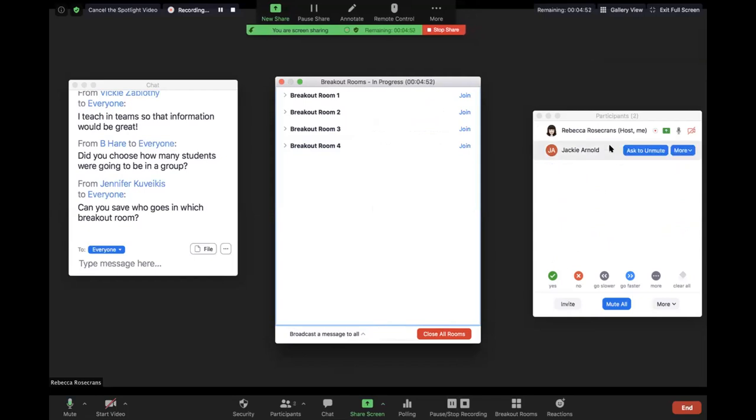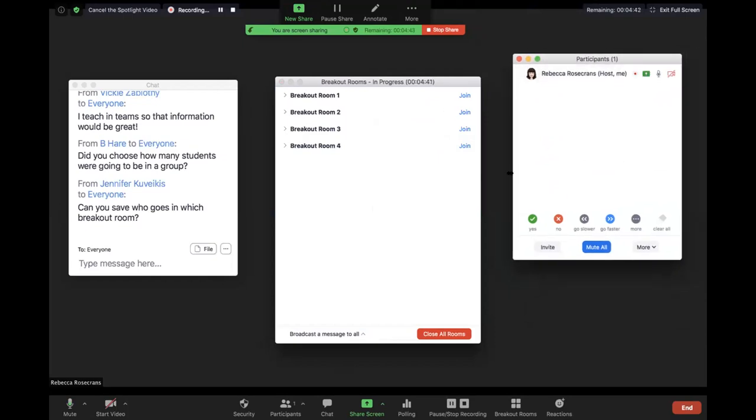So here I'm in the main meeting and people are just disappearing off the list. So Jackie Arnold, we did not, oh, there she went. So now I'm in the main meeting and there's no one here except for me. So I am able to move in and out of different breakout rooms. So now I can click on join and I'm going into the high school.